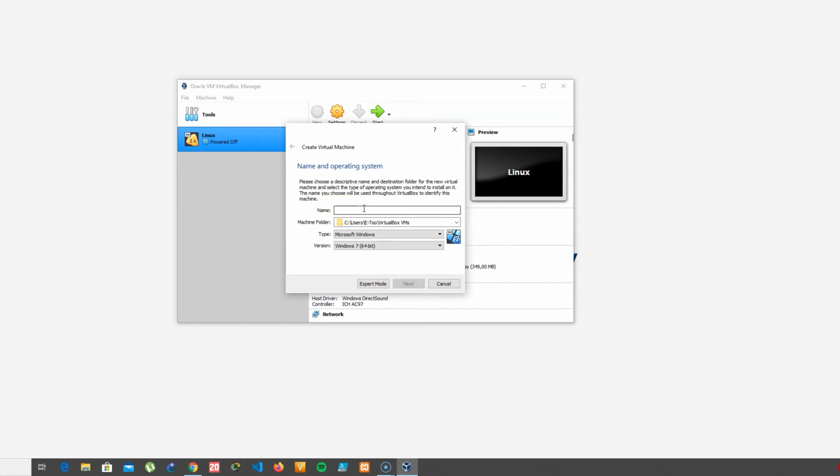So the name, I'm gonna name this virtual machine Linux 1. But feel free to name it whatever you want. I'm gonna leave the location to the default one. I'm gonna choose, it's already chosen for me, Linux. And I downloaded the 64-bit of Linux. So if you downloaded the 32, go ahead and choose that. If you downloaded the 64, then choose that instead. And then we're gonna click next.